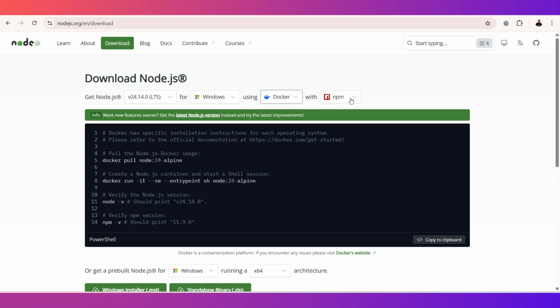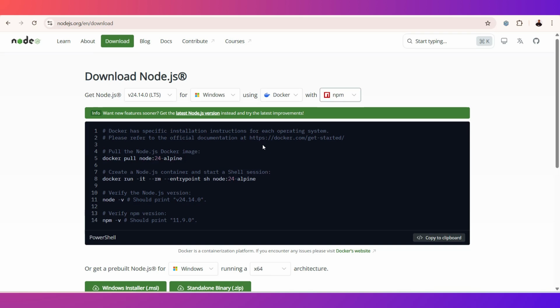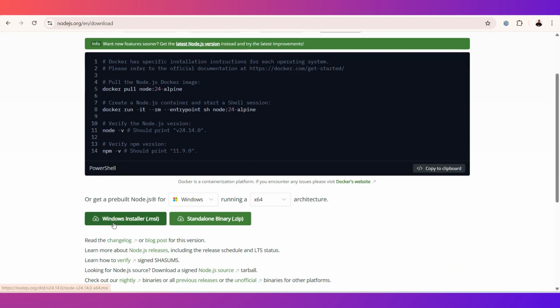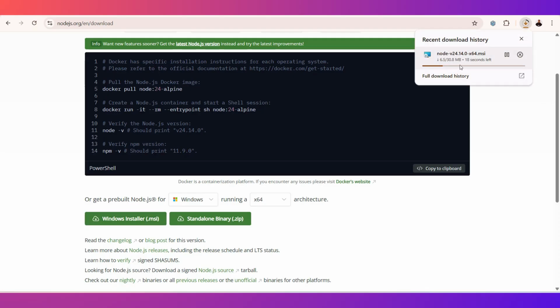And over here, you're going to select the package if you want npm or yarn or pnpm, right? So I love npm, so I'm going to leave it at npm and I'll scroll all the way down and I can go ahead and click on Windows installer, the .msi file. So I'm going to click on that. And here the download has just started right away.